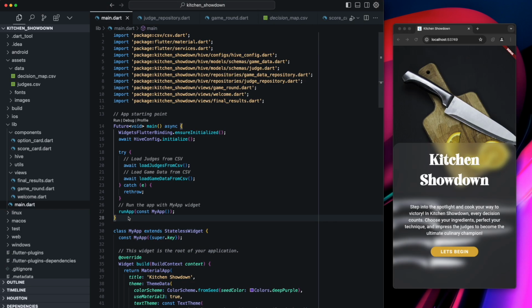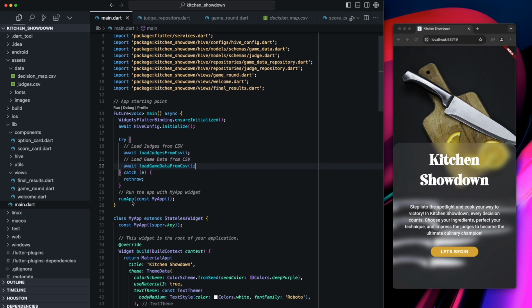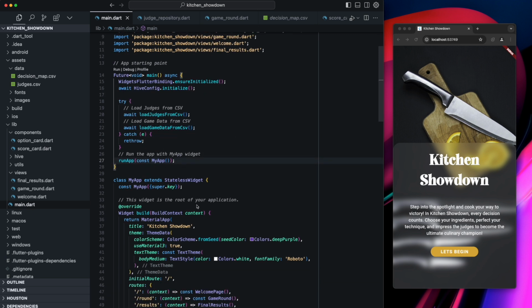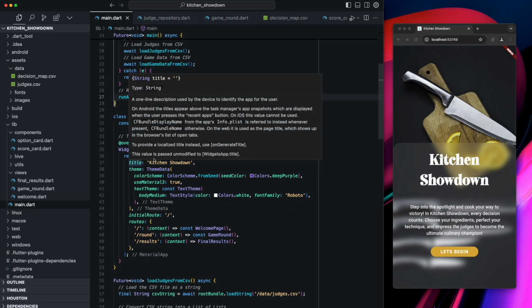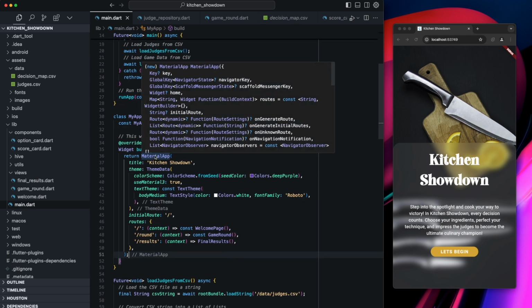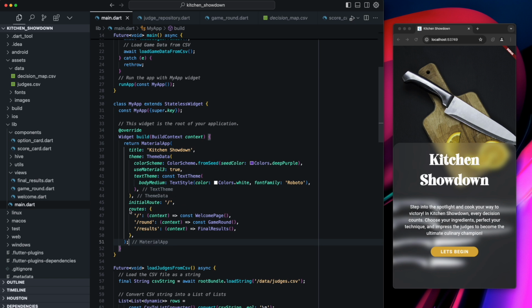Let's look at the main.dart file. In the main function, we'll load the CSVs and add the data into the Hive database using these two helper functions, and we will trigger the run app to run with the my app widget. My app is a stateless widget that returns a material app widget with some configurations and some routes for the pages that we need.